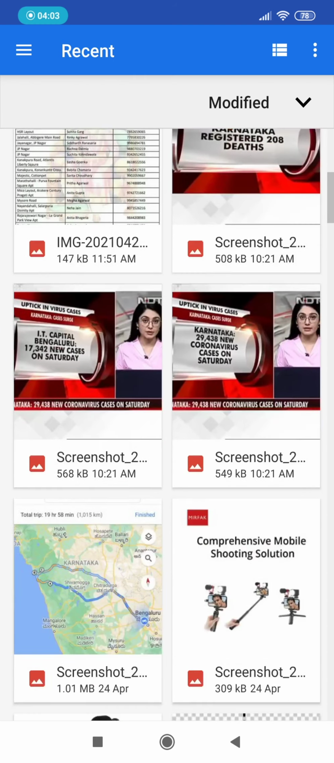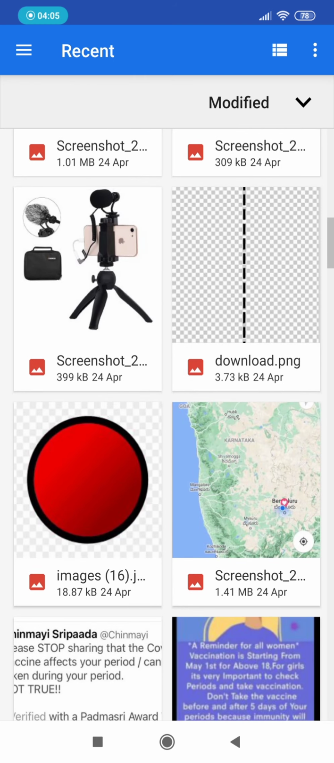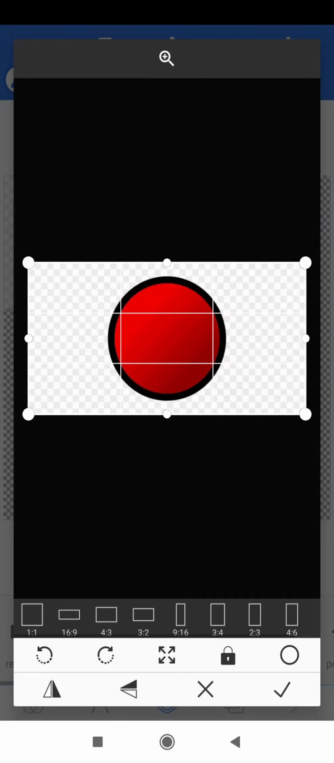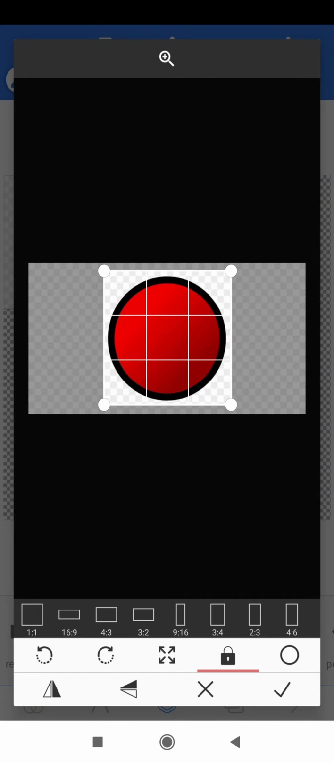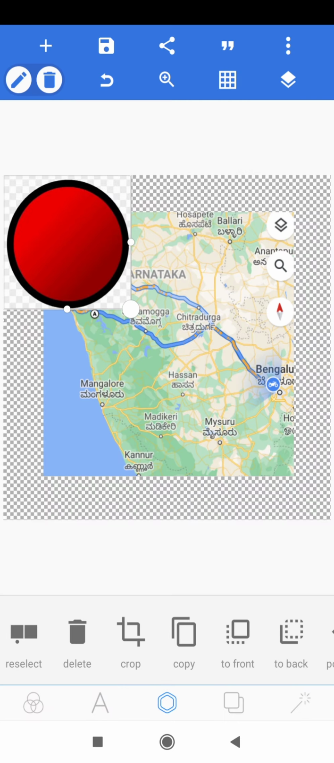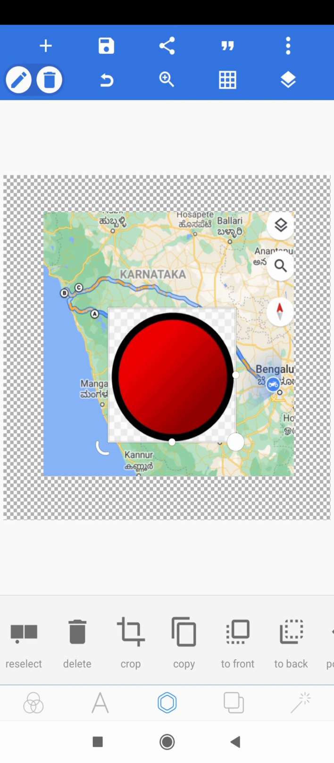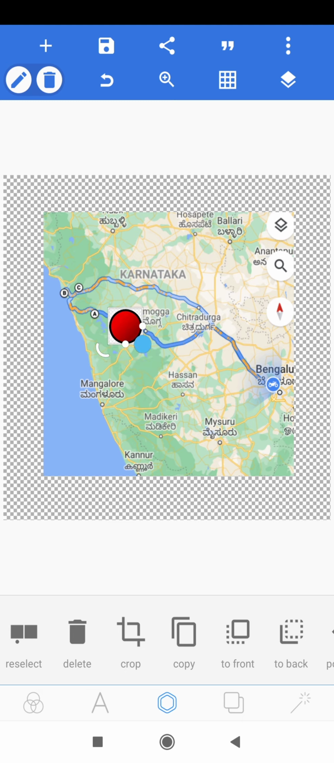I need three or four red dots. So what I did is I went to Google and searched for a red dot or red circle, and I downloaded this image. And again I will crop it, and I will make it a small dot from a circle to a dot.